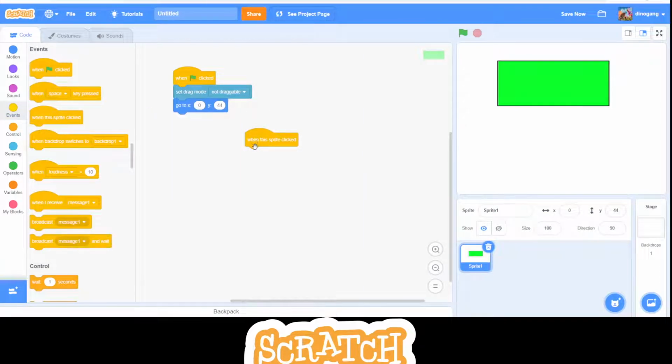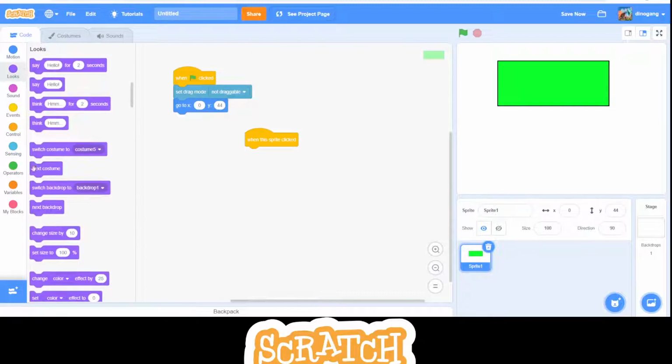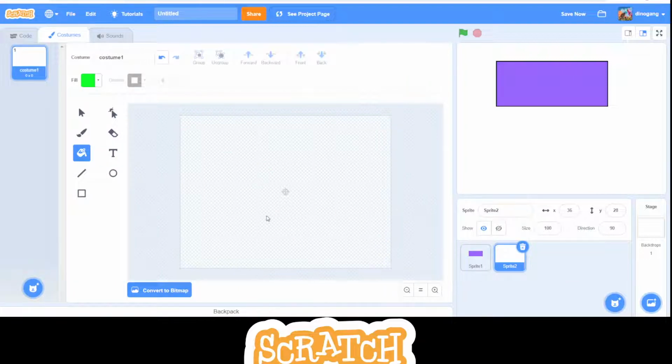When this part clicked, switch to next costume. Oh, I almost forgot. Save now. Yay! We got our robot. The first part, the head. Hooray! Now, we need to do the body.